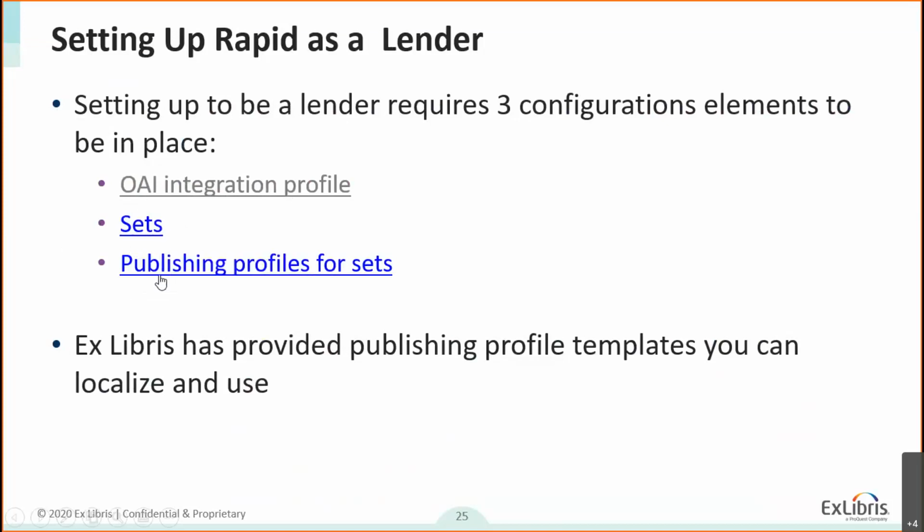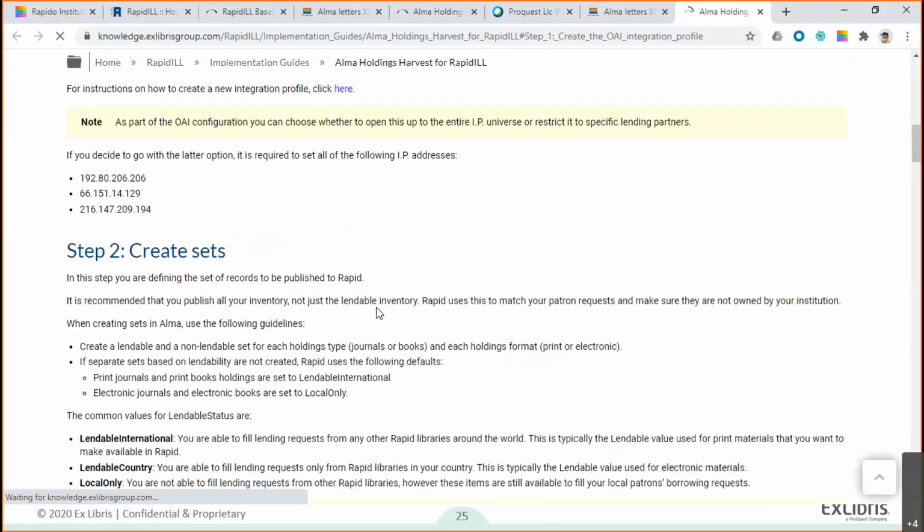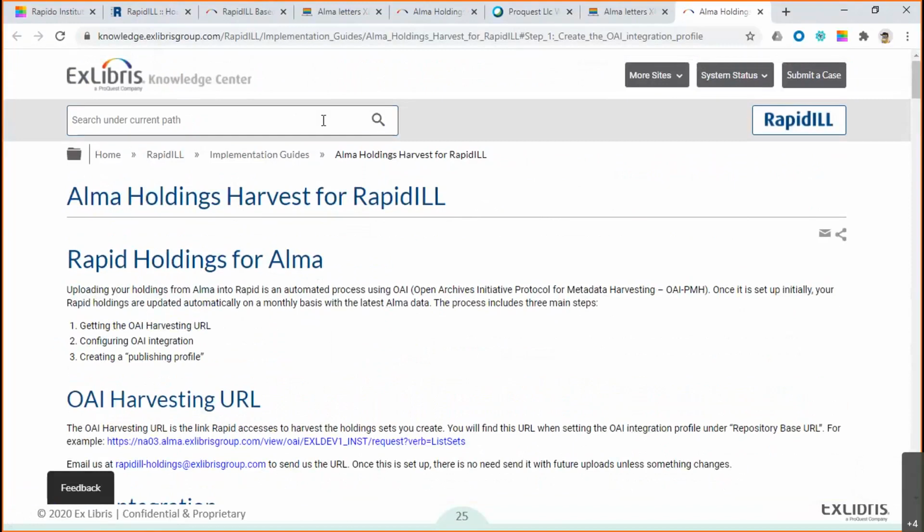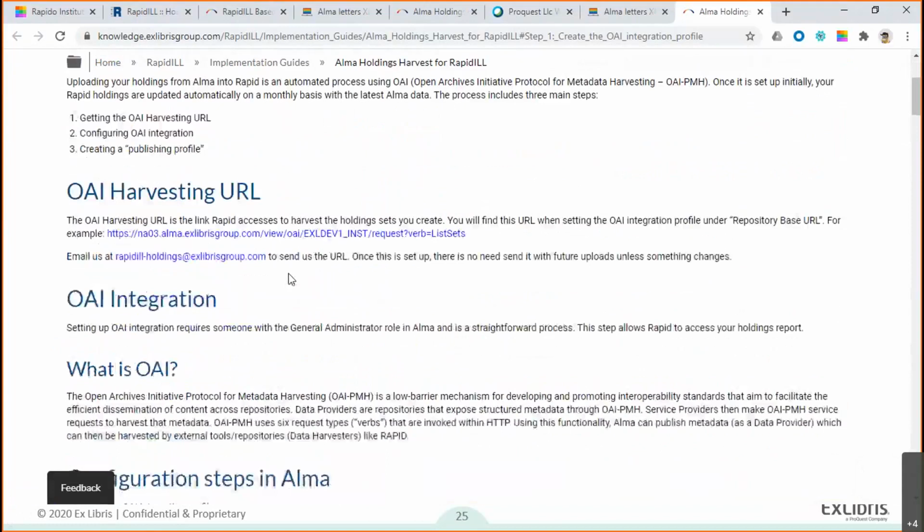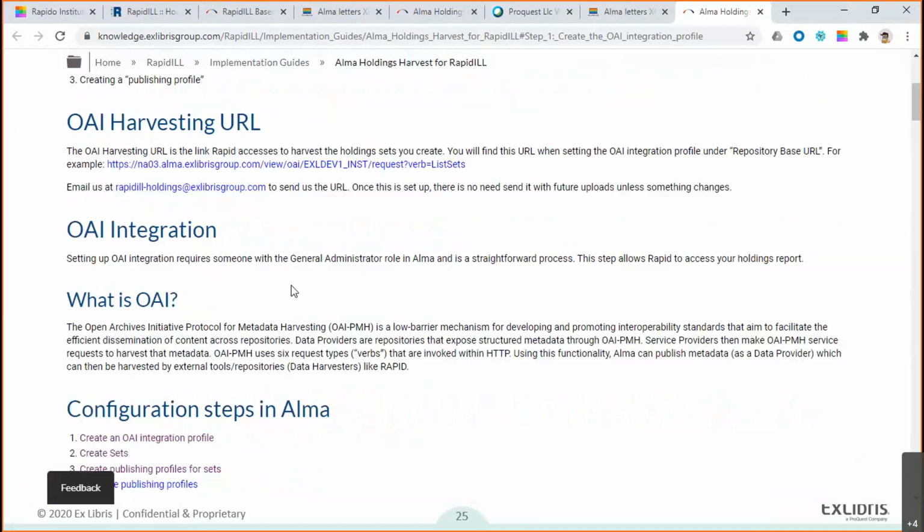But then your last piece is to create your publishing profiles. The publishing profiles for each one of these sets is what takes the information in these sets and allows the OAI server to expose that information for Rapid harvest. Now on these slides there are links to this document here on our CKC that explains the different steps of this.